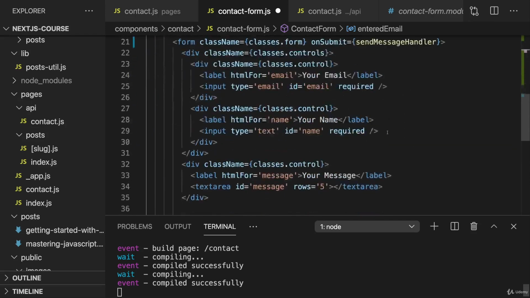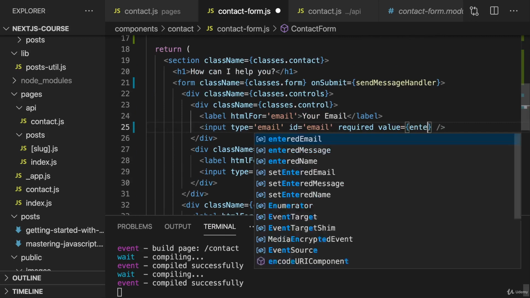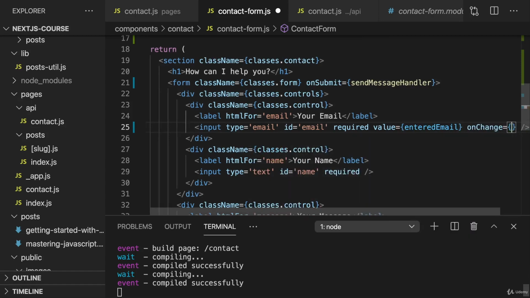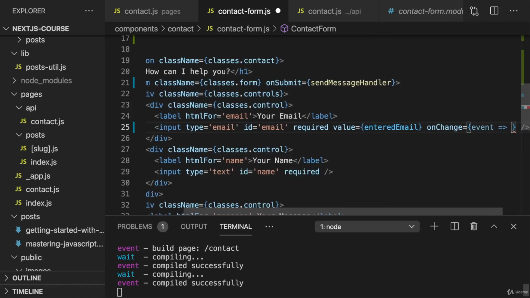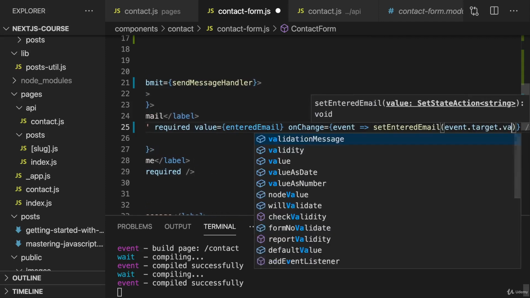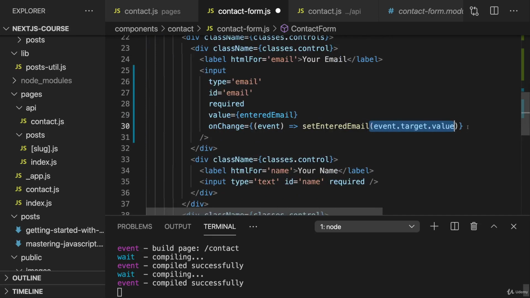Now we need to bind this. So here on this first input, I'll now set value equal to enteredEmail to pass the currently stored value in this state back into the input, but then also add the onChange prop to listen to changes. And here I'll add a quick inline function where we get the default event object automatically and then call setEnteredEmail and set this equal to event.target.value. That will give us access to the currently entered value. And we can now repeat that on all the inputs.